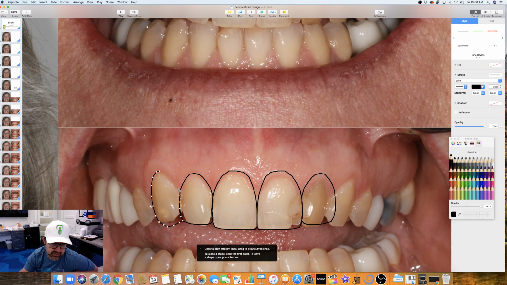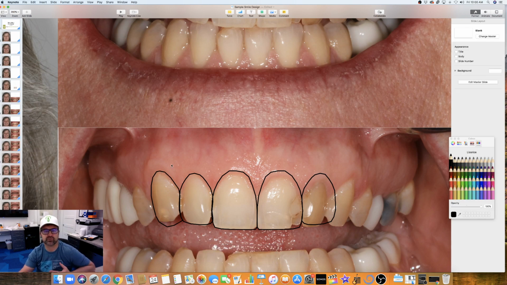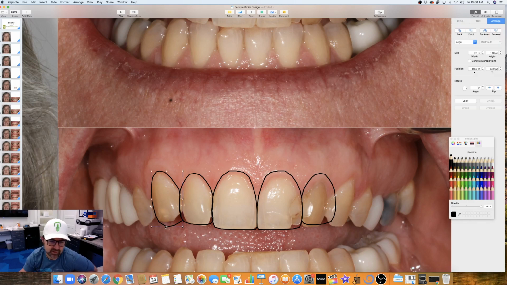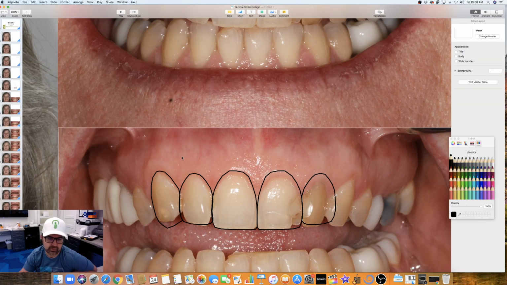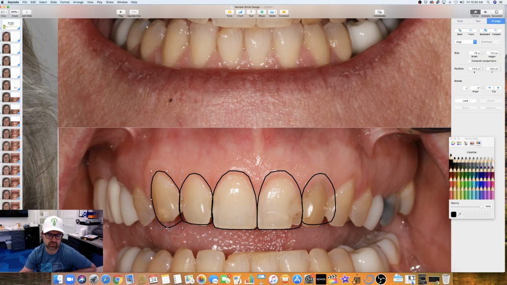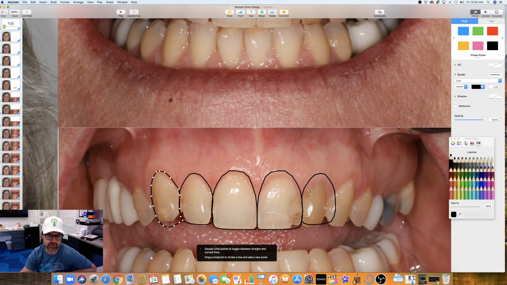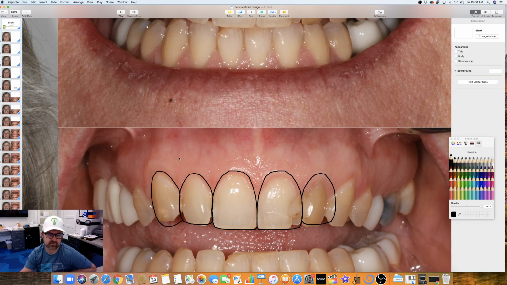Let me just finish this outline. Let me just show you something that you may want to do. You know how we did the gingival margins with the existing teeth? Sometimes you might want to do that where you'd like them to be in your new teeth. Okay, that might be too pointed for this patient, so let's soften it a little bit.